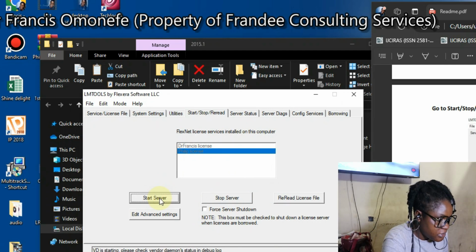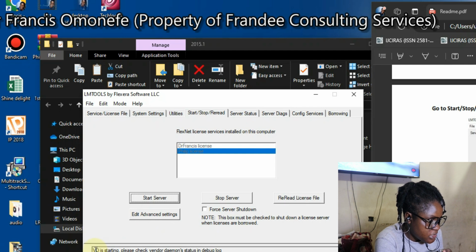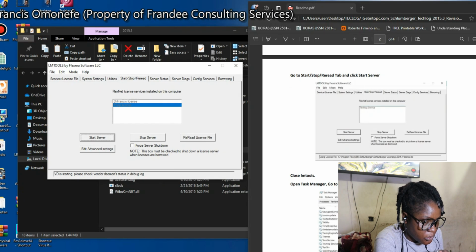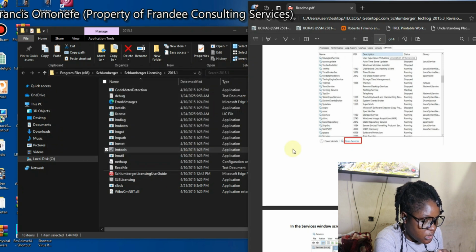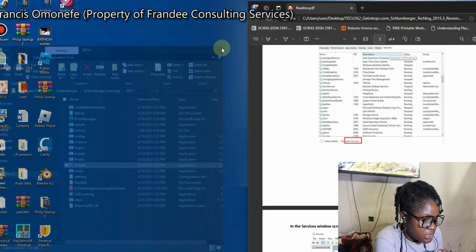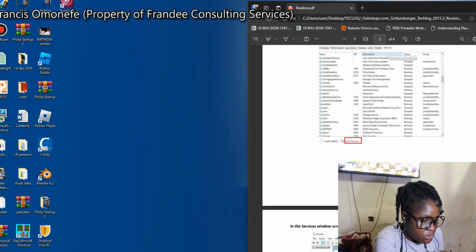Okay, so I believe it must have started. You see the VD is starting. Please check vendor status of the well. So when we are done, we'll close. Now what they want us to do is to, let's close this as well, is to go to our task manager.